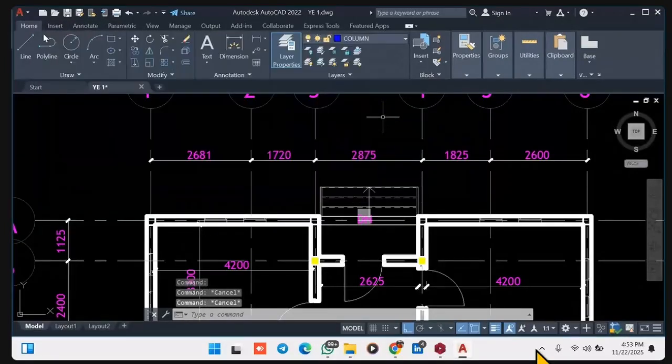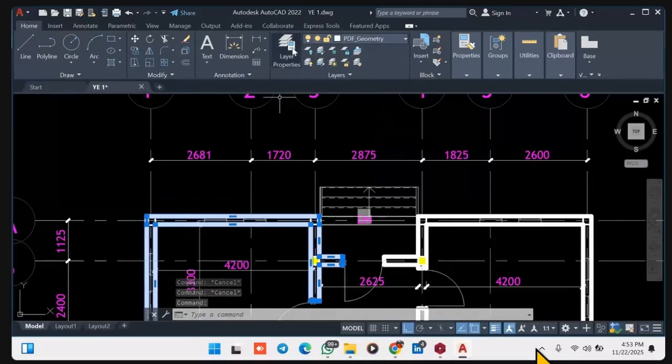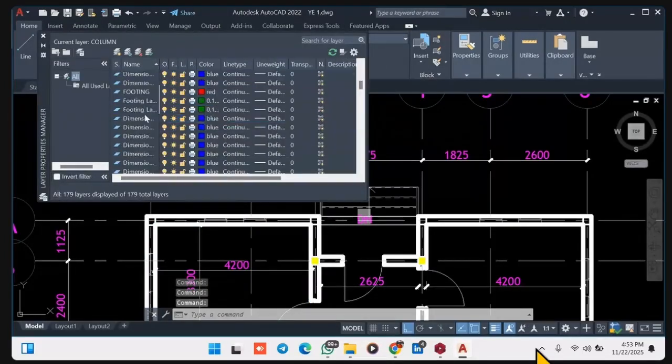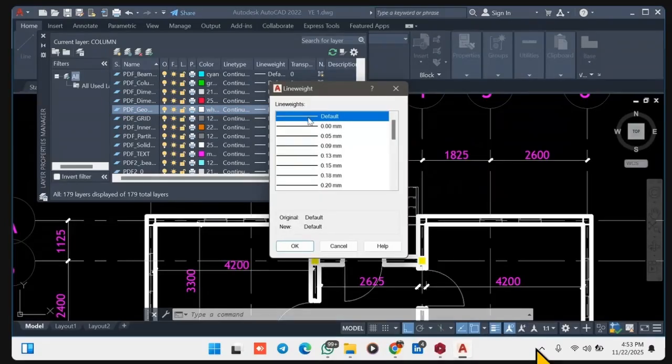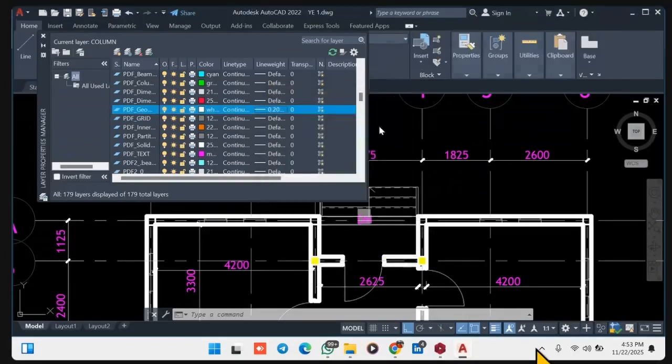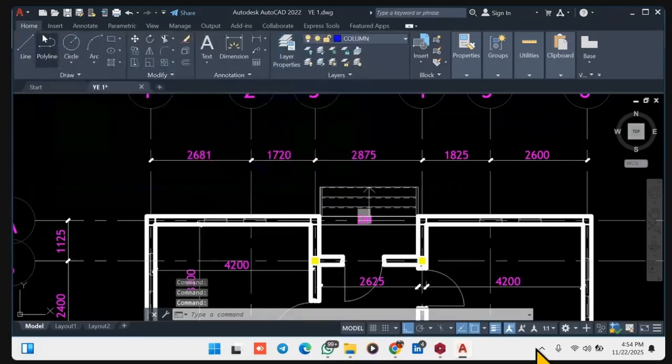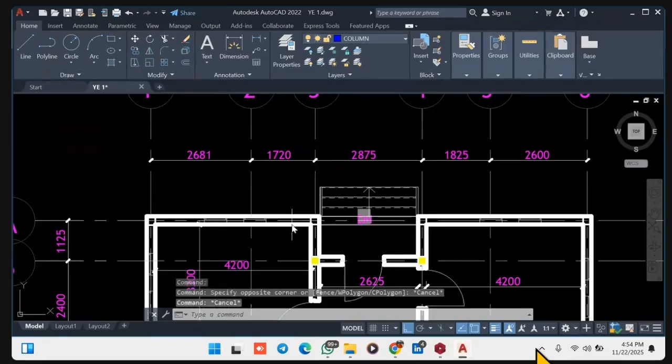Just click on the wall so that you can know the name of the layer. PDF geometry. I think it's on default, sir. Change it to 0.2. I think I've done it. Sir, you have clicked a different line. Check on it again.